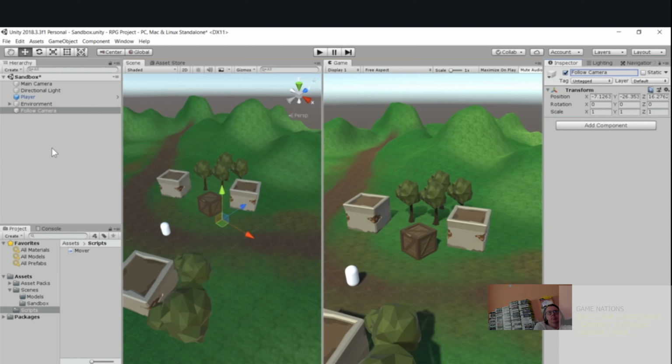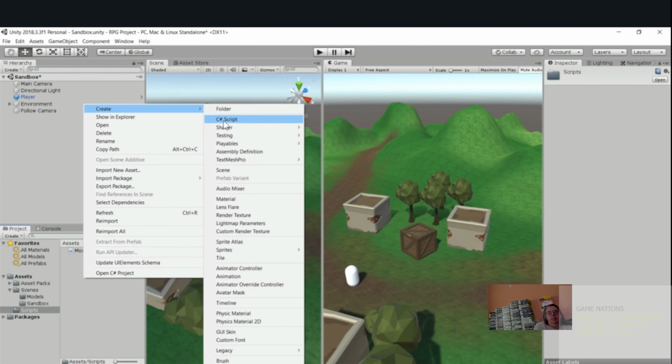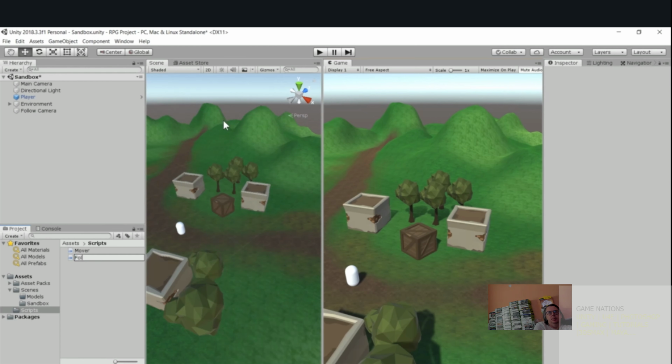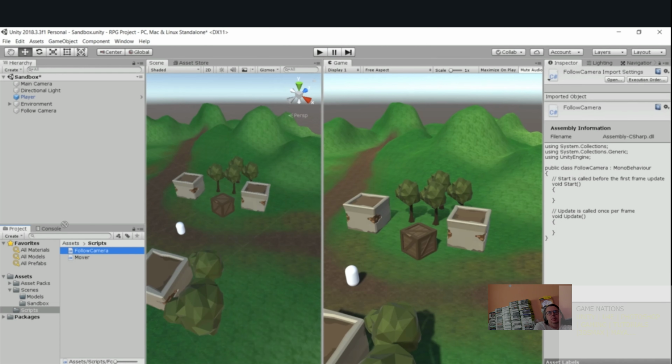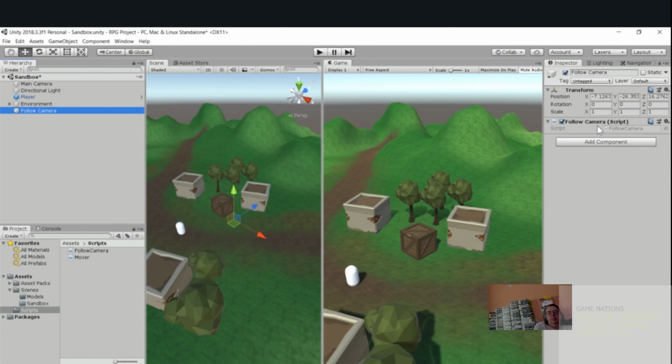Excellent. So we go to follow camera. What we need to do here is create a script. Under our scripts folder, right-click, create C# script. I will call this follow camera. Then drag the follow camera script on top of the follow camera game object. Now you can see that follow camera is a component. Let's open up follow camera.